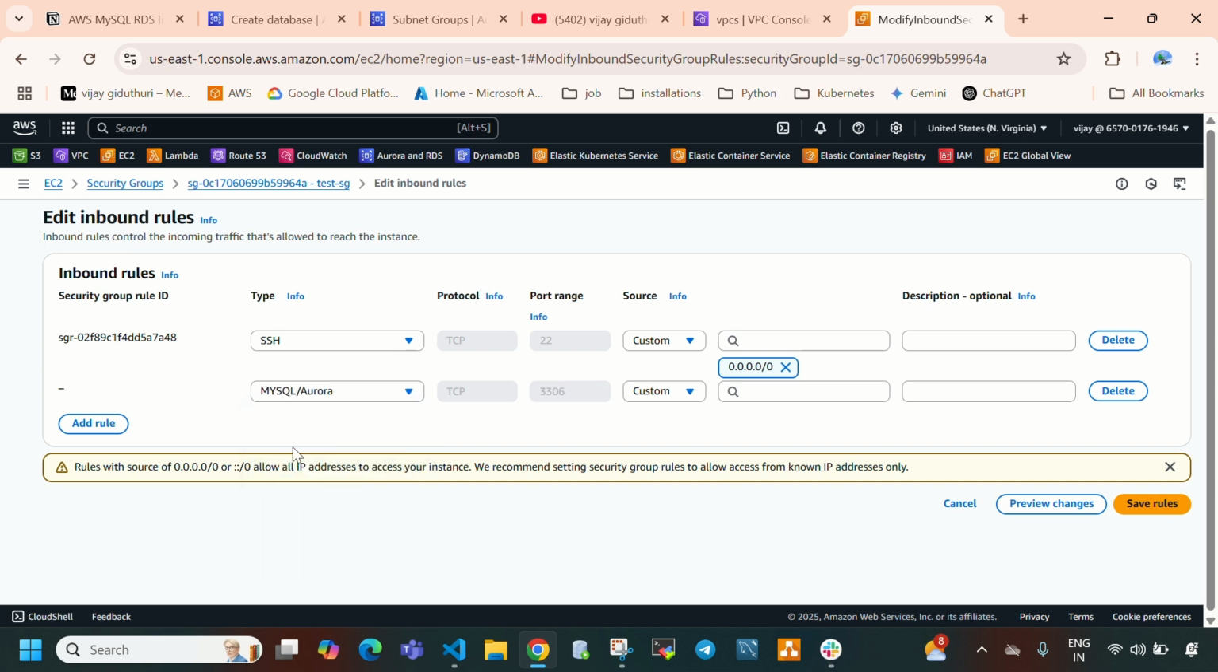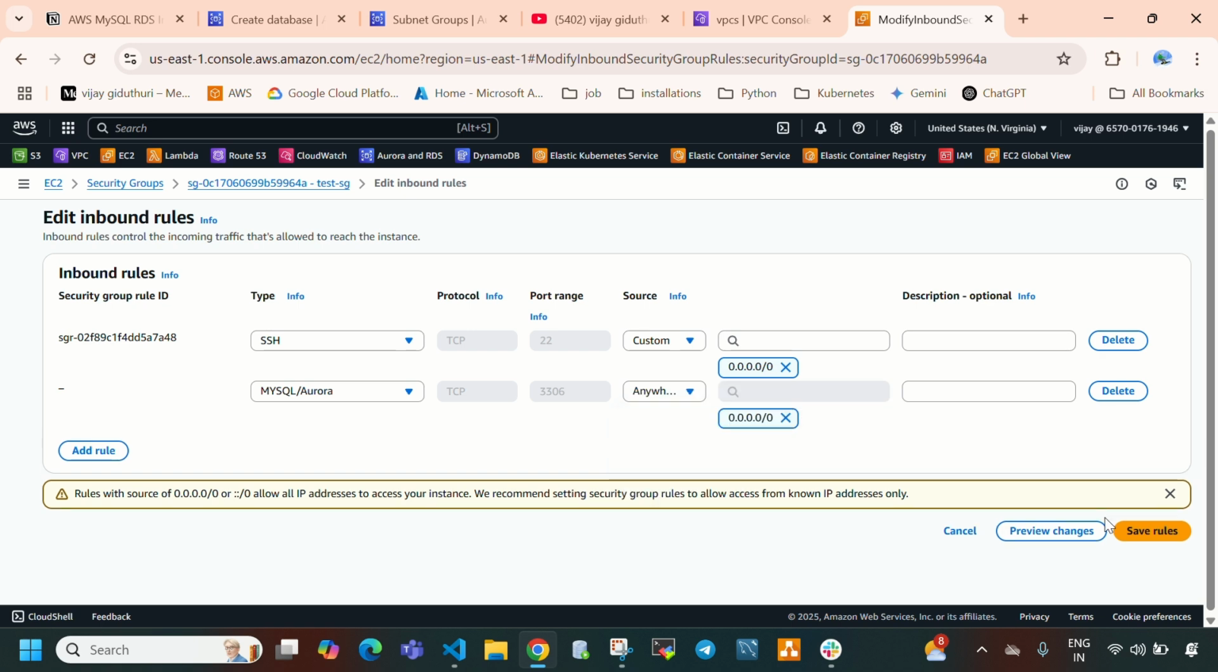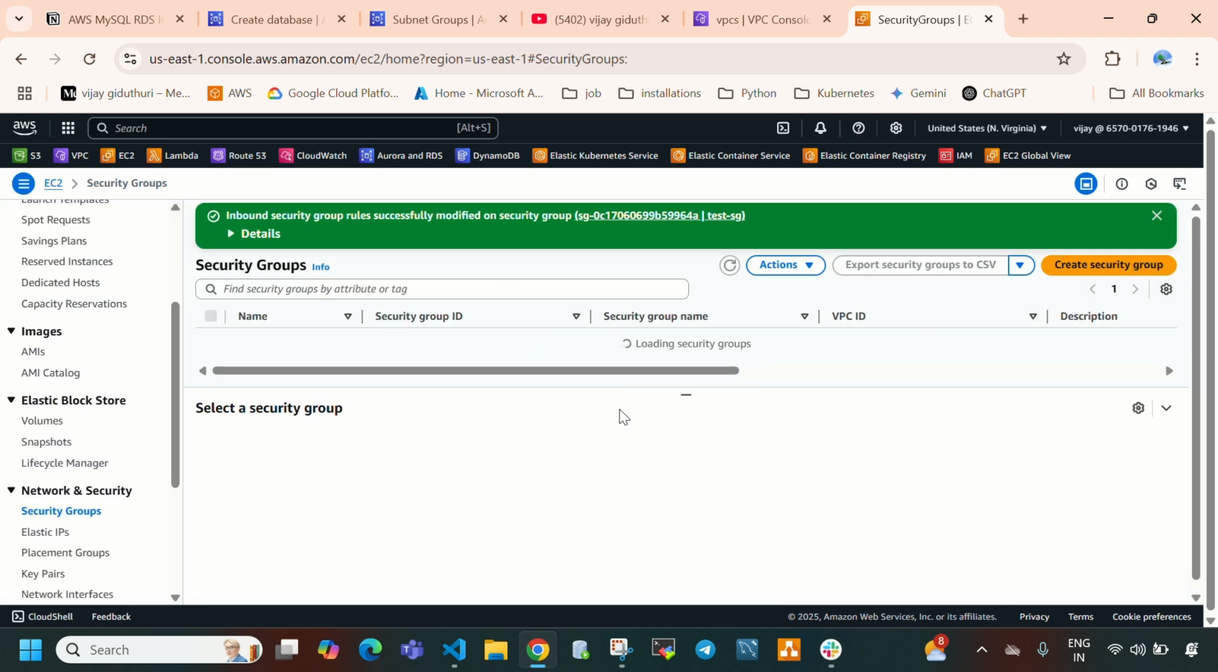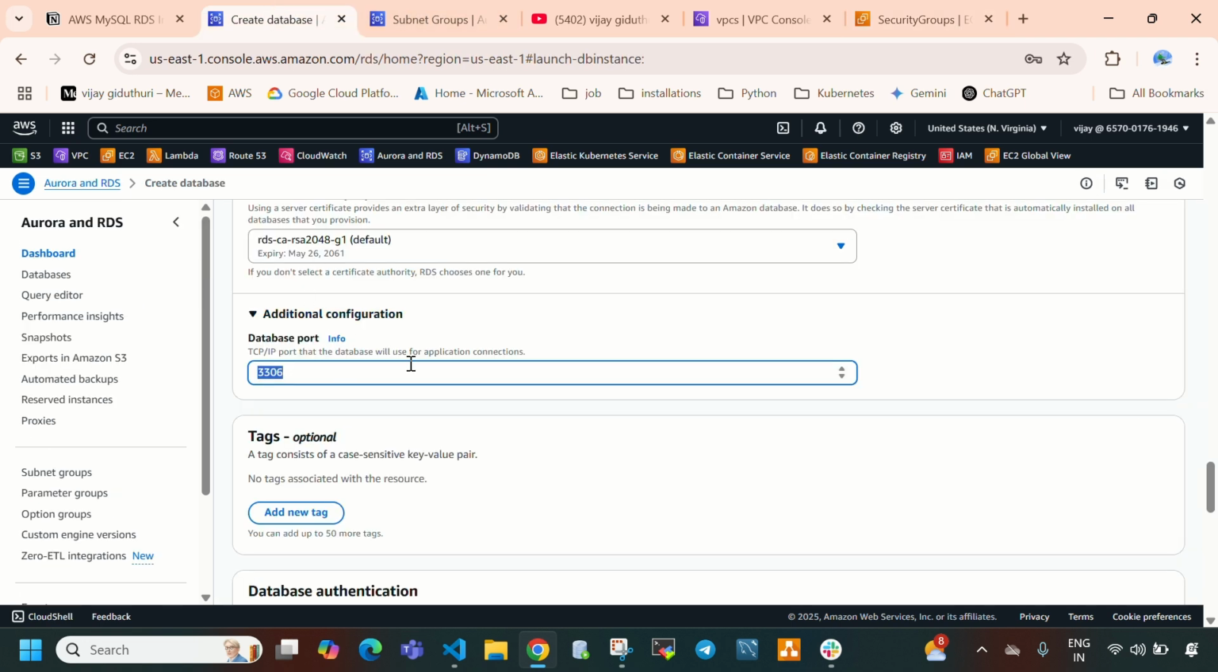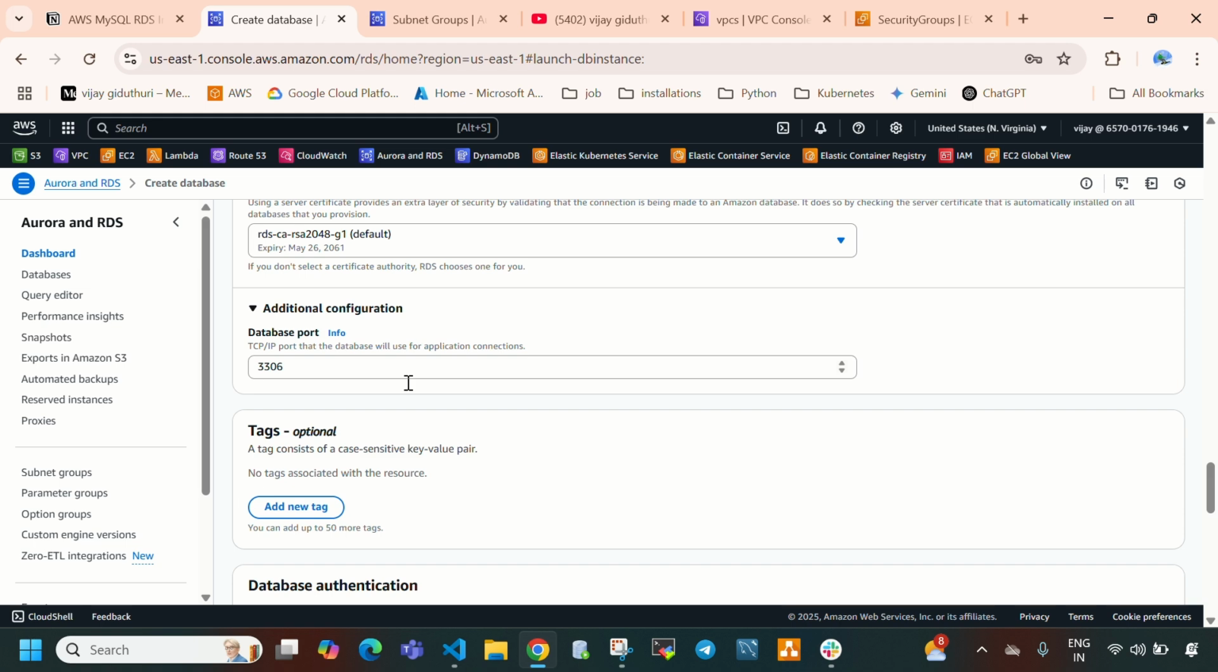Okay, so here you can see automatically it is taking this port, which is 3306, and for source type I'm going to select anywhere from IPv4 and directly select save rules. Okay, so you need to provide port 3306 in order to connect to this database, guys. So this is a very important option.